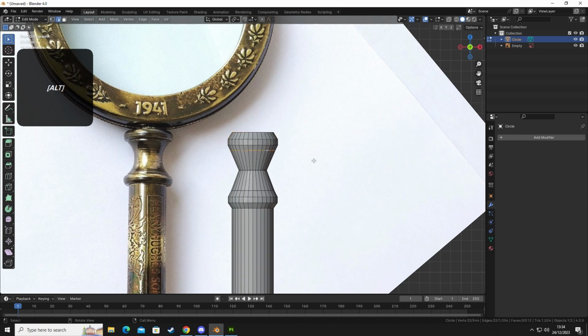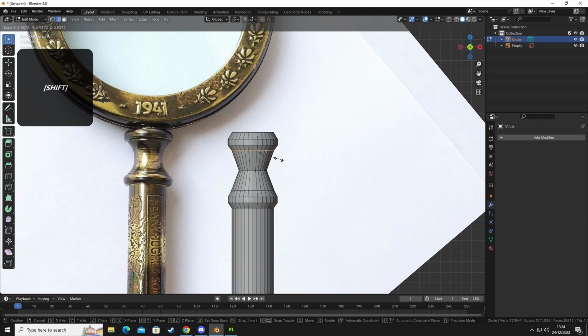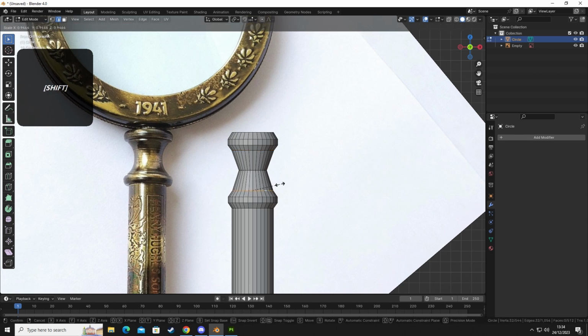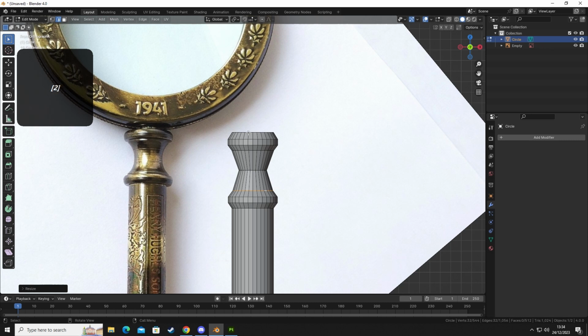Let's take this one, let's move that in slightly. Take this one, let's move that in slightly as well. Okay, let's get that top edge. And then we're going to come up and finish this top edge off.